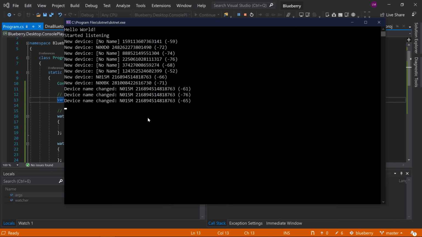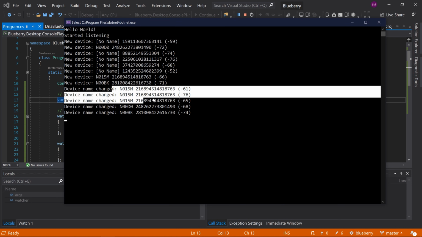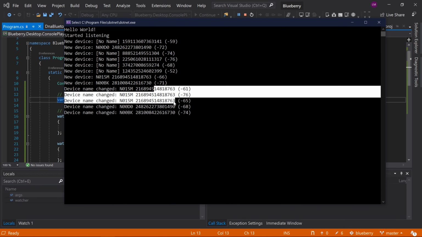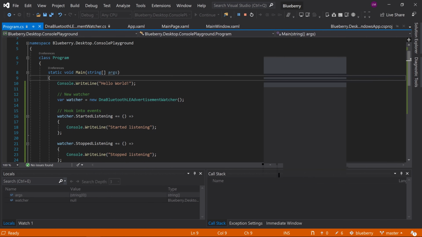Something's wrong there, because it's now constantly telling us the device name's changed for the same one 3 times. And it's the same address. How's that fired 3 times? That doesn't necessarily make sense, because that's the exact same address firing the name change 3 times. Oh, I know why, we didn't actually update the name.